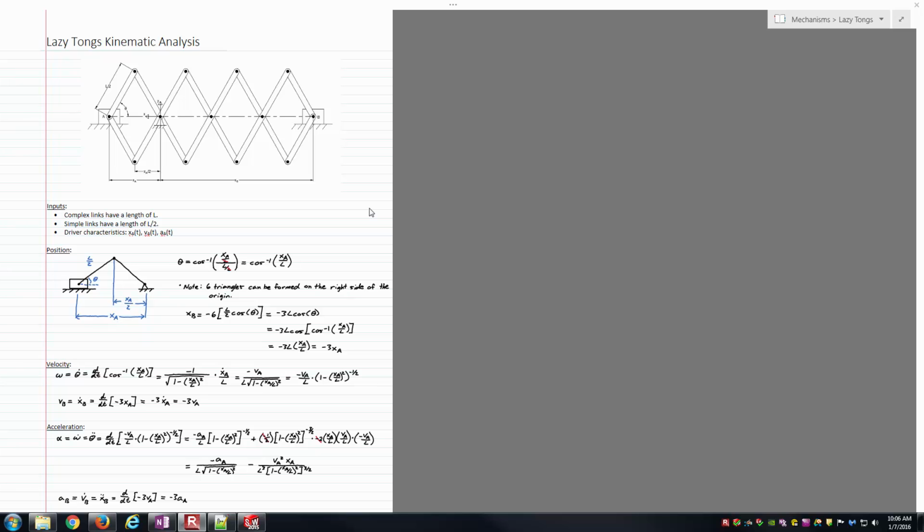Then I'll make a second video showing how to compare those with the theoretical calculations. The theoretical calculations for this specific setup of the lazy tongs are going to be based off the equations that you're seeing right now on the screen.